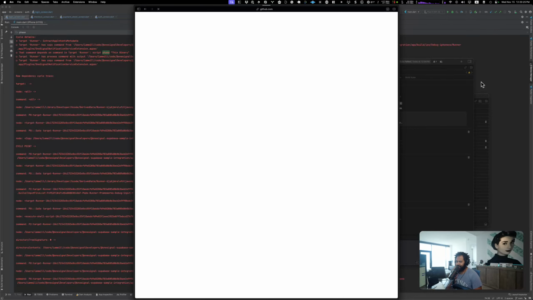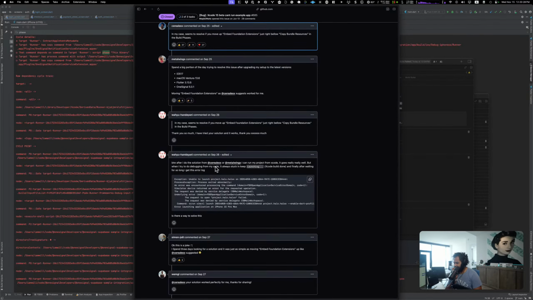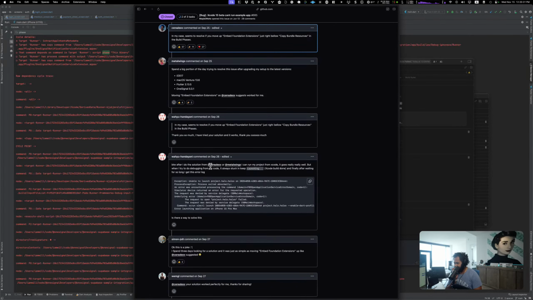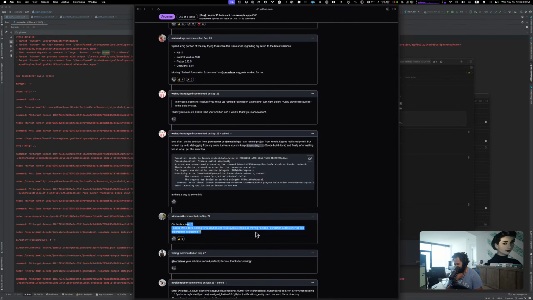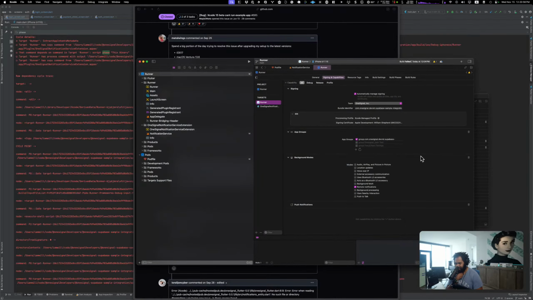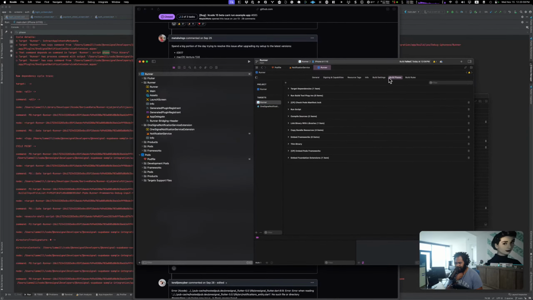Let's look to see what this issue right here says. Okay, after doing the solution from them, I can run my project. It goes really well, but when I try debugging, it always gets stuck. Okay. Okay, I spent 3 days looking for it. Oh my gosh, I don't want to spend 3 days looking for this. Embed foundation extensions. Okay, all right, is that? Please have, there's an embed foundation extensions in here. There's an embed framework, but there's nothing in there.